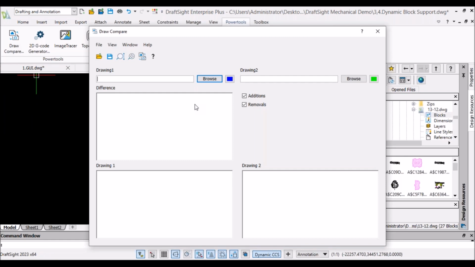Draw compare means, let's say you made one drawing today itself, and tomorrow you made a little bit of changes. You added some entities, and you deleted some of the entities, and let's say you want to compare today's drawing and tomorrow's revision of that same drawing. So what exactly entities you added and what exactly entities you removed from those two revisions, this tool will show you the comparison between your two revisions.